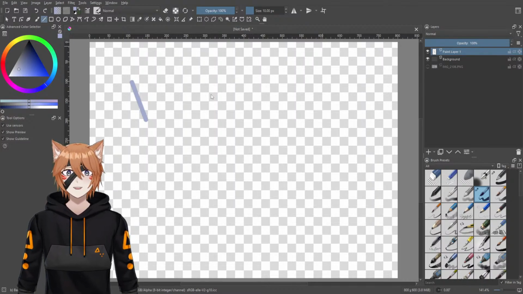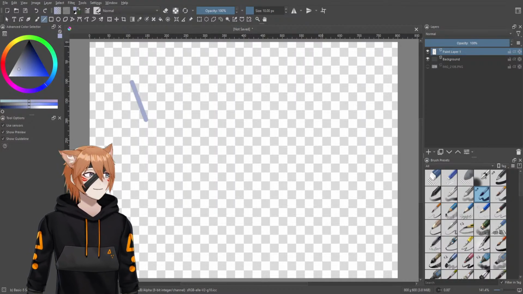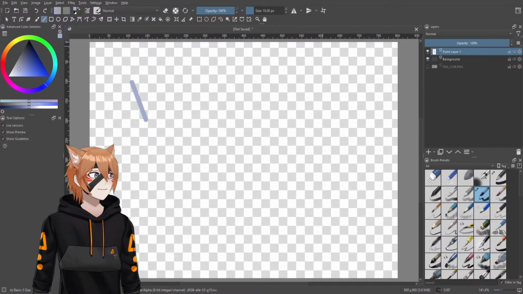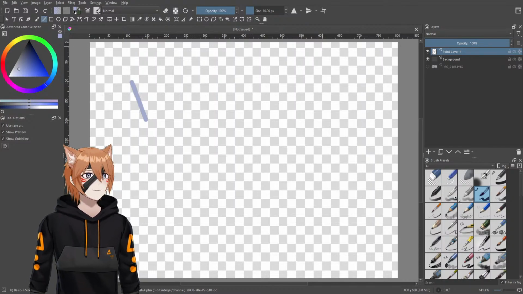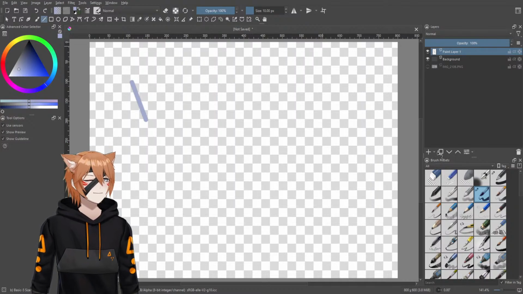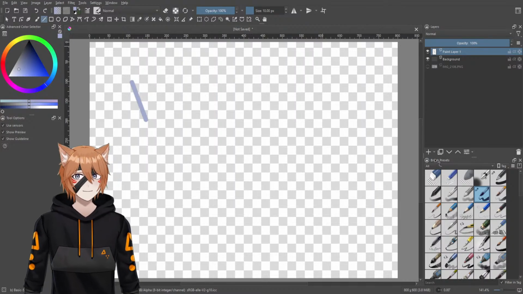Check this spacing for auto right here. If I put this spacing all the way down and I paint with this, look how bad that looks. Look at that. That's terrible. This is what you guys were getting, and I didn't know what was going on. I was so confused. I was like, why are they not smooth?